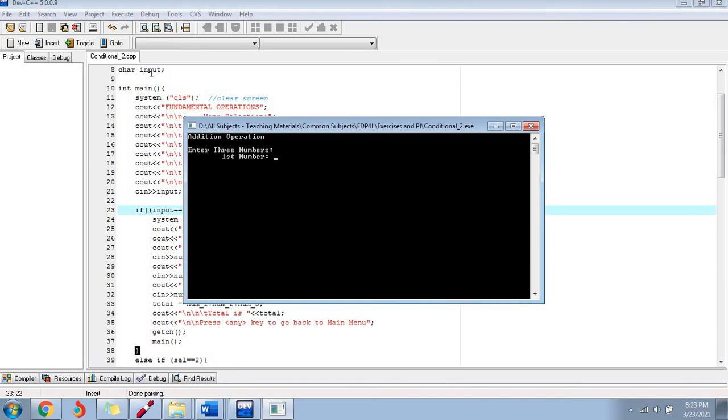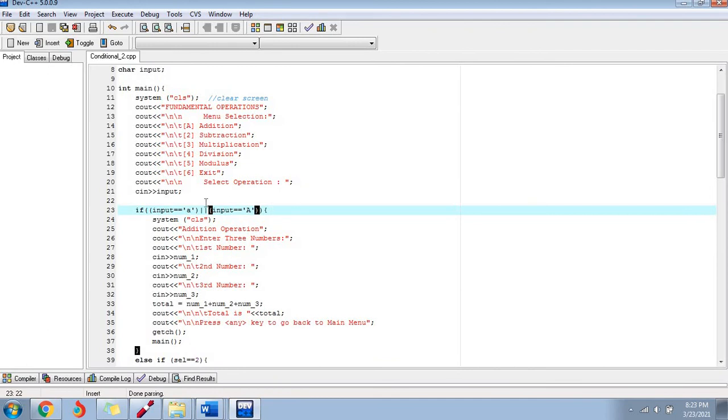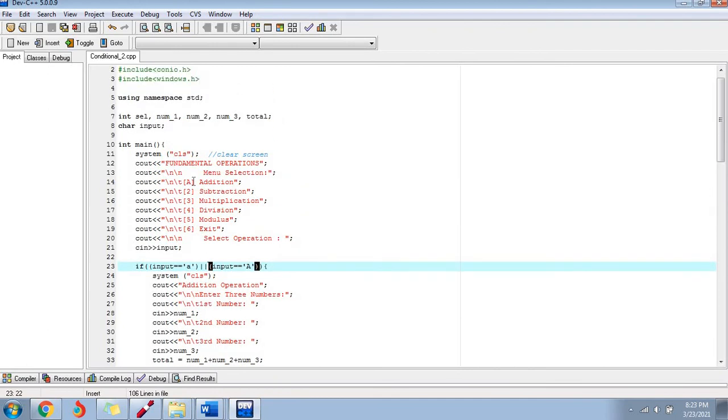Okay, so say for example it will be a small letter A. So there you go. So it accepts a small letter A. So 2, 3, 4. Okay, then go back to main menu. So for example, capital letter A. Okay, it will accept both capital letter and small letter. Okay, so again, that is how you're going to do a menu selection. Now let me close this one.